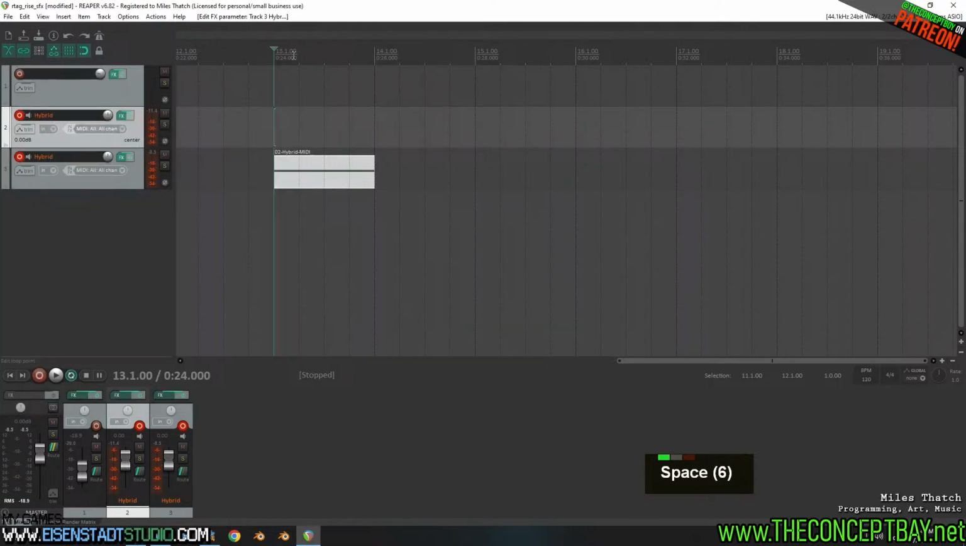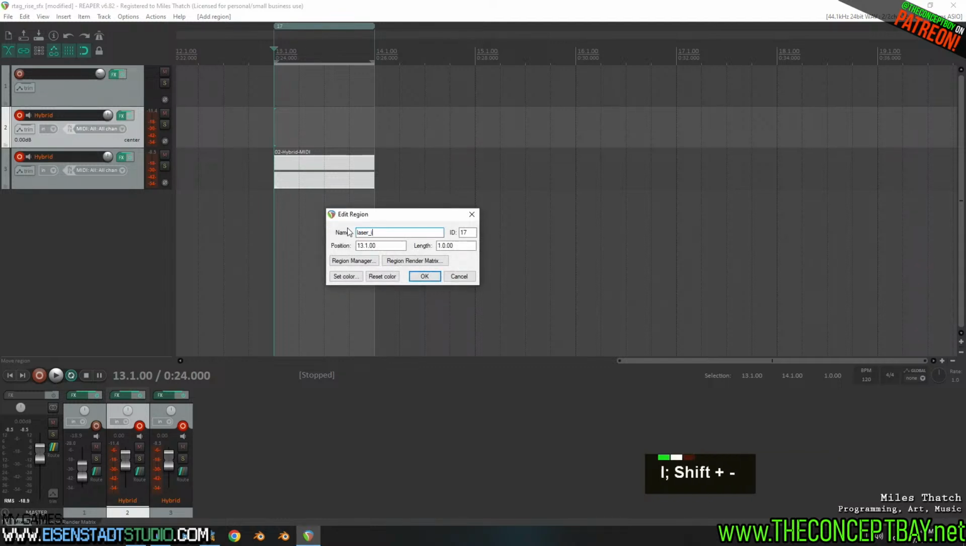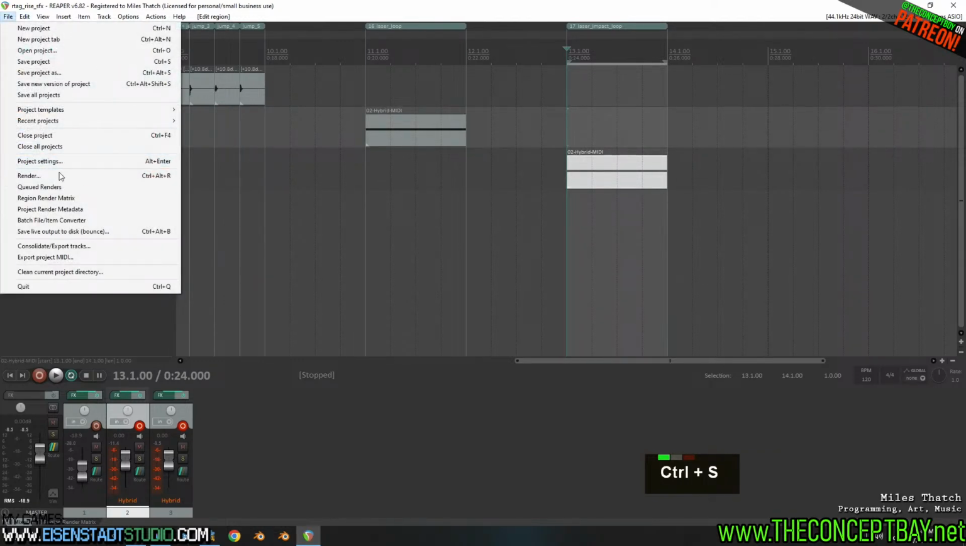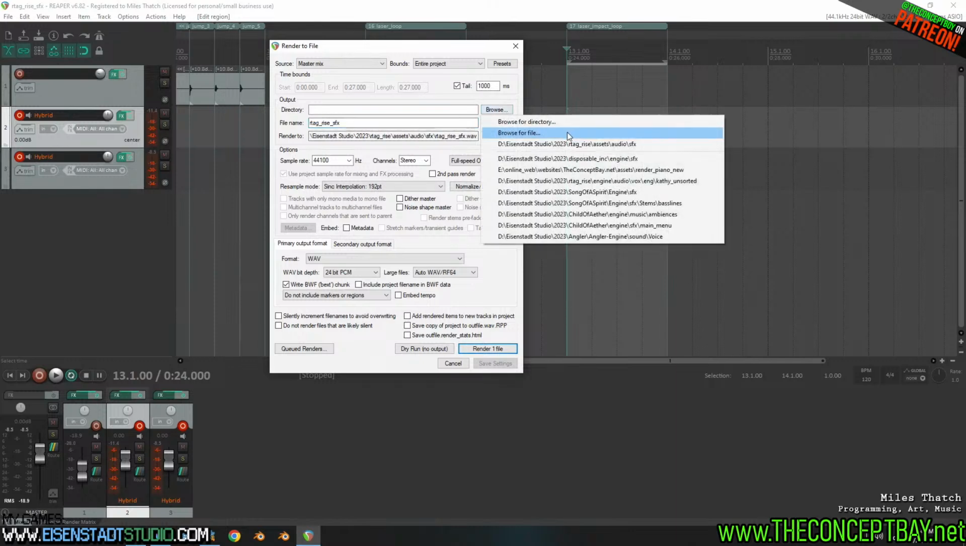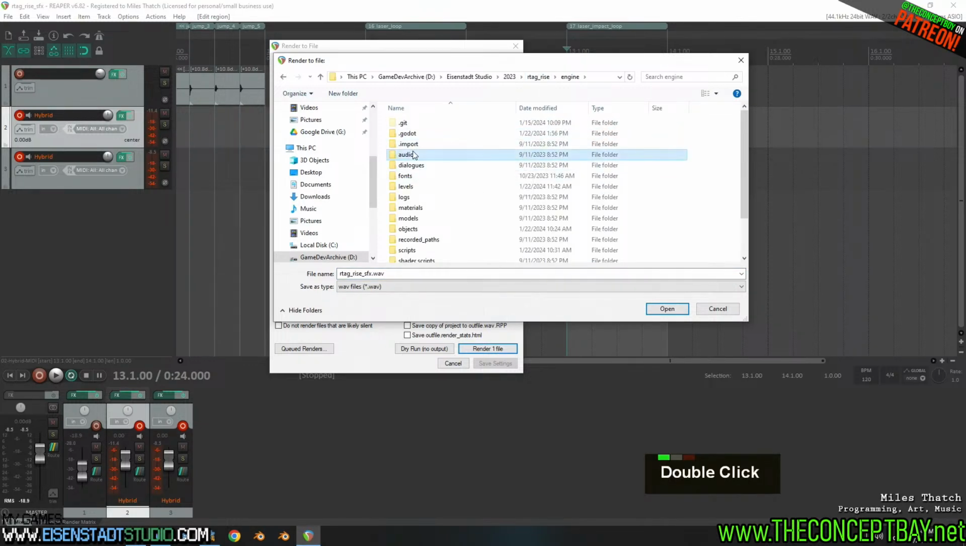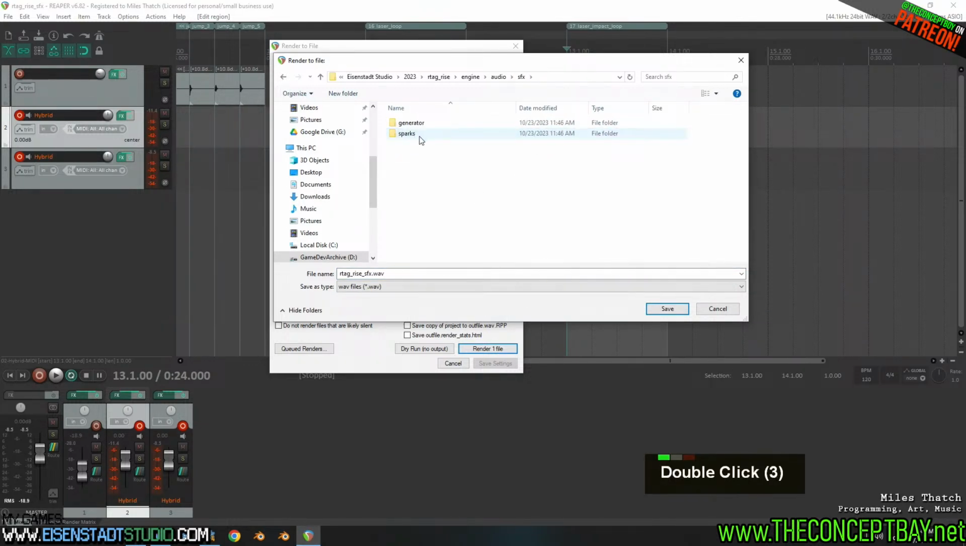I think this could work as a loop. So this is a laser impact loop. All right, that's fine. Search for a file. Artec Rise assets audio sound effects. Engine audio sound effects.